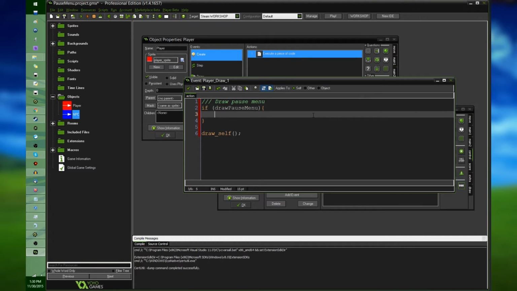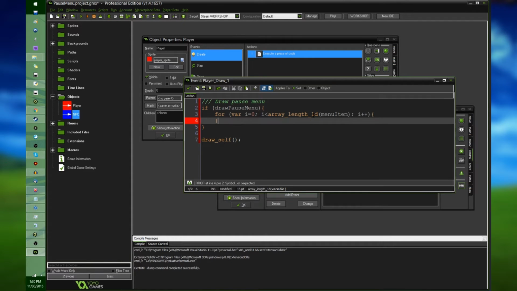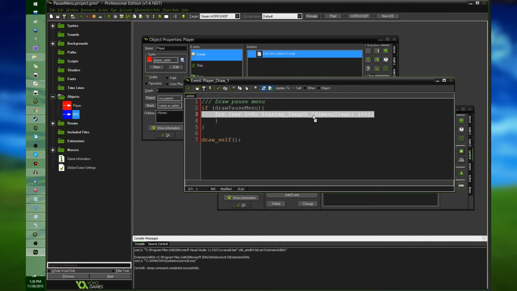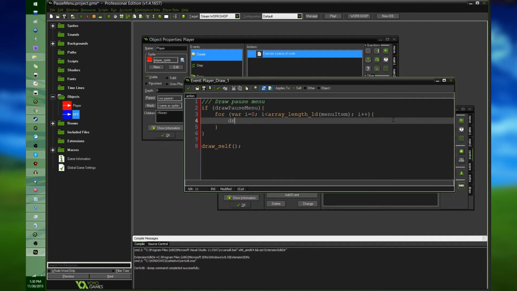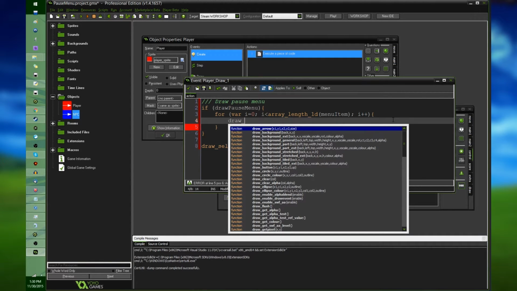But before I worry about that, I need to go and display them. So for var i equals 0, i is less than array length 1d of menu item and i++. Again, if you're using previous versions of Game Maker, you're going to have to format this for loop slightly differently. Instead of saying plus plus, you're going to have to say plus equals 1. Instead of saying array length 1d, you're going to need to have your own variable for the size of the array. But anyway, for every item in the array, draw text.